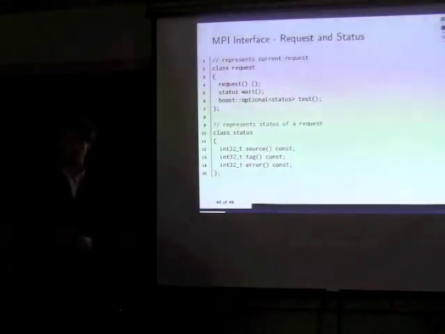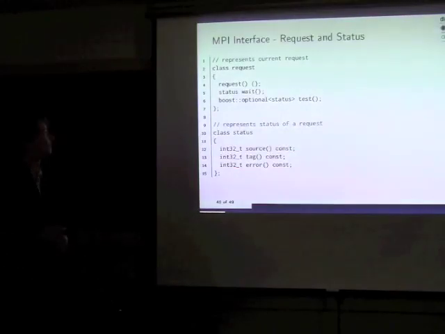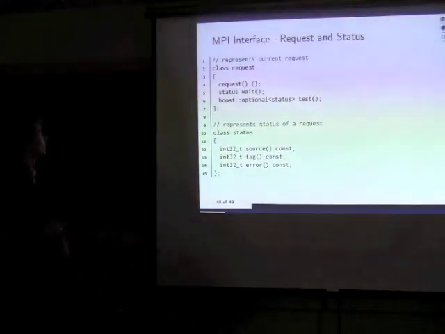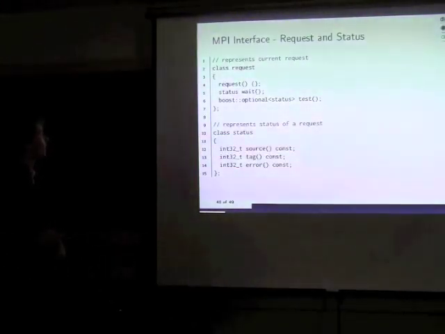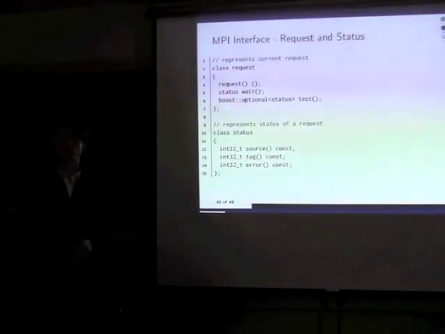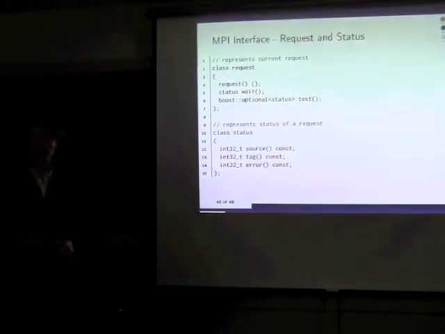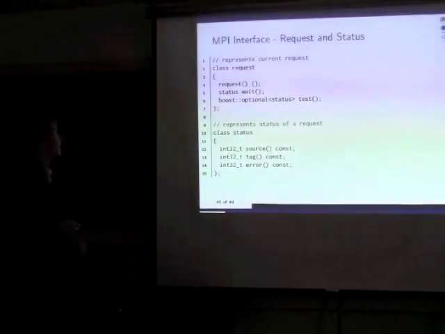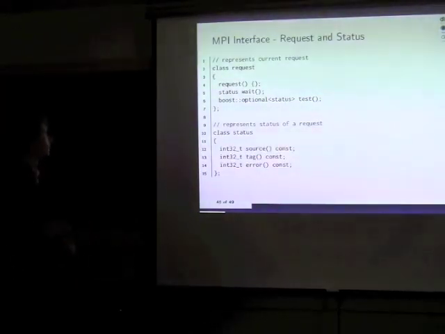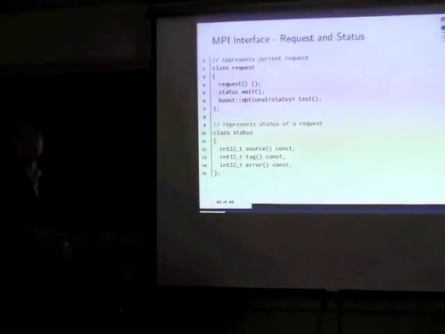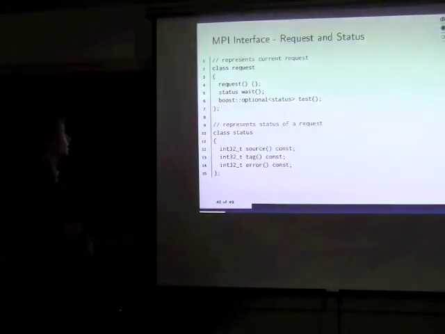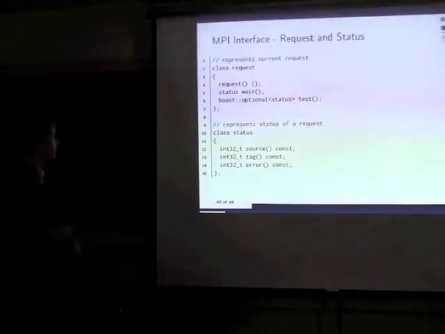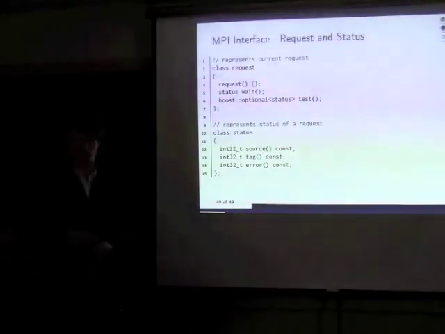If we do asynchronous send and receive, the request class becomes important because an asynchronous send or receive will return the request class that allows us to wait for the request or to test if the request is already finished. And the test will return a status object that contains the source, tag, and error if one occurred.